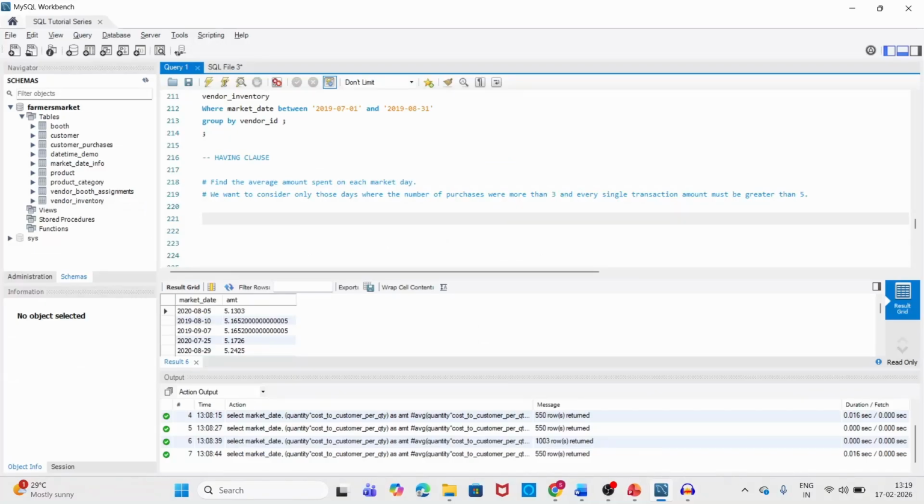Now let's make this crystal clear. I'll just show you an example and explain it. We have to find the average amount spent on each market date. And we want to consider only those days where the number of purchases were more than 3 and every single transaction amount must be greater than 5. Hope you understand this. We have to find the average amount spent on each market date, so we need the market date and the average amount. But they have given two conditions: we want to consider only those days where the number of purchases were more than 3, and every single transaction amount must be greater than 5. There are two conditions.